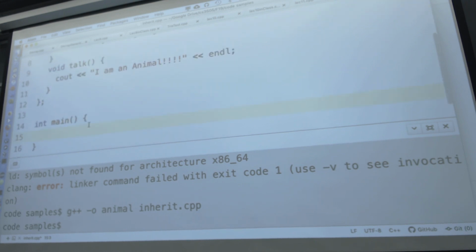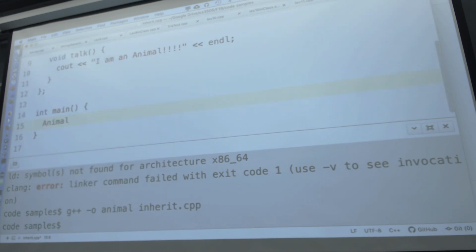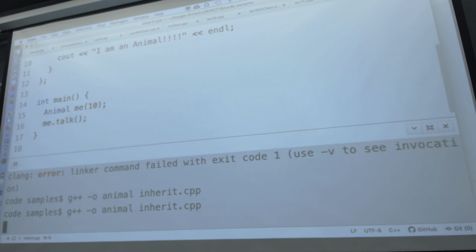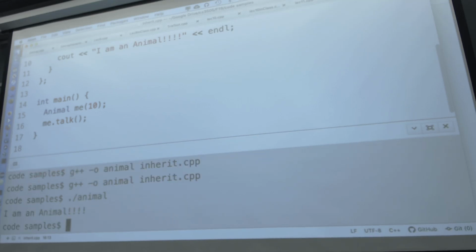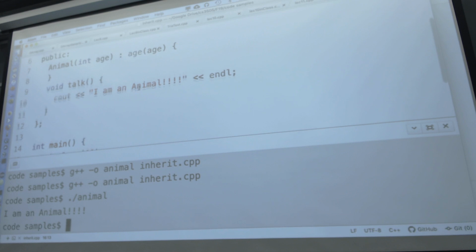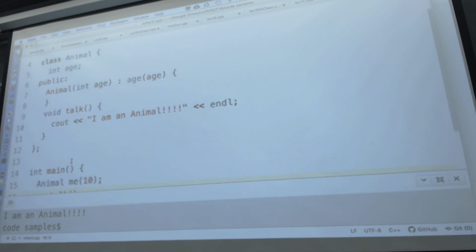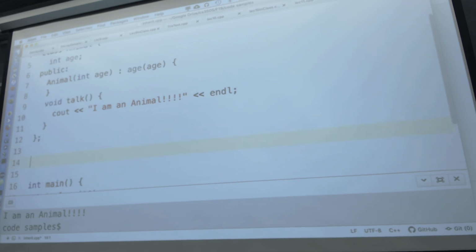And down here, if I make an animal, a 10-year-old, then I say me.talk. Hopefully something will happen here. Yeah, okay. So that's inheriting from animal. The question is, what do we get exactly when we inherit?